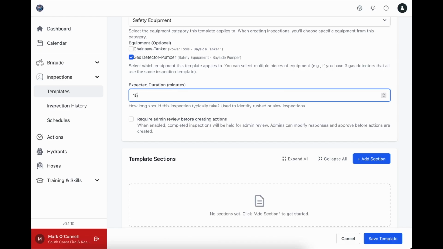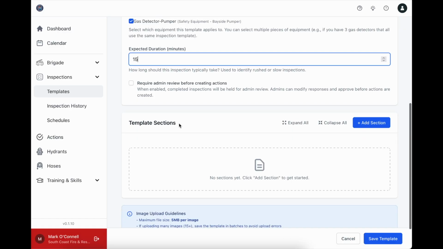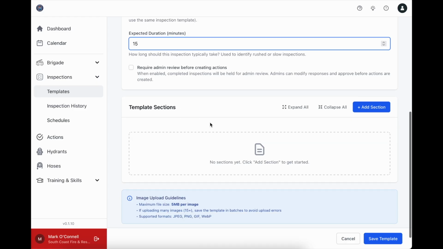We'll say that this will take 15 minutes. These stats actually just work out into the inspection dashboard, which we'll see after we've actually completed an inspection, to give you an idea of whether your members might be rushing inspections or not. So you can arbitrarily put in an expected duration. Again, we've got the admin review prior to creating actions, or to allow the platform to automatically create actions. In this case, we'll let the platform automatically create any actions.